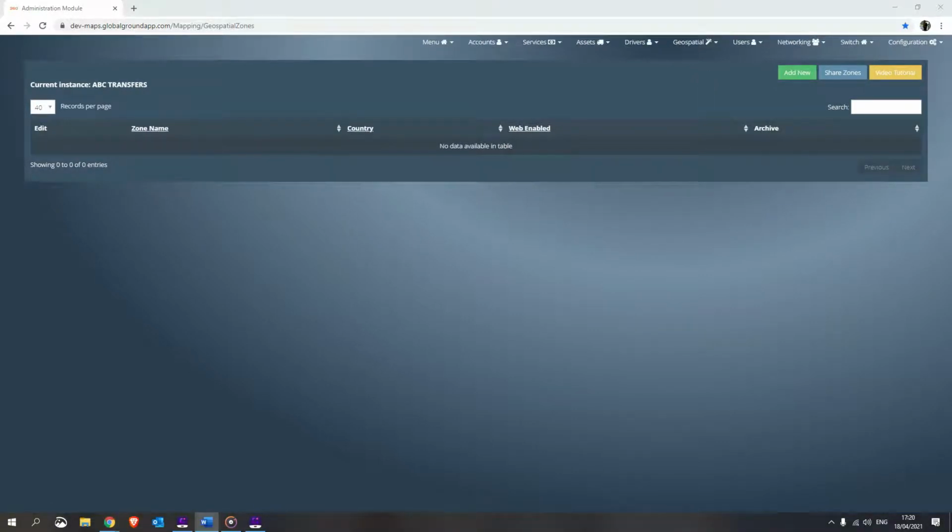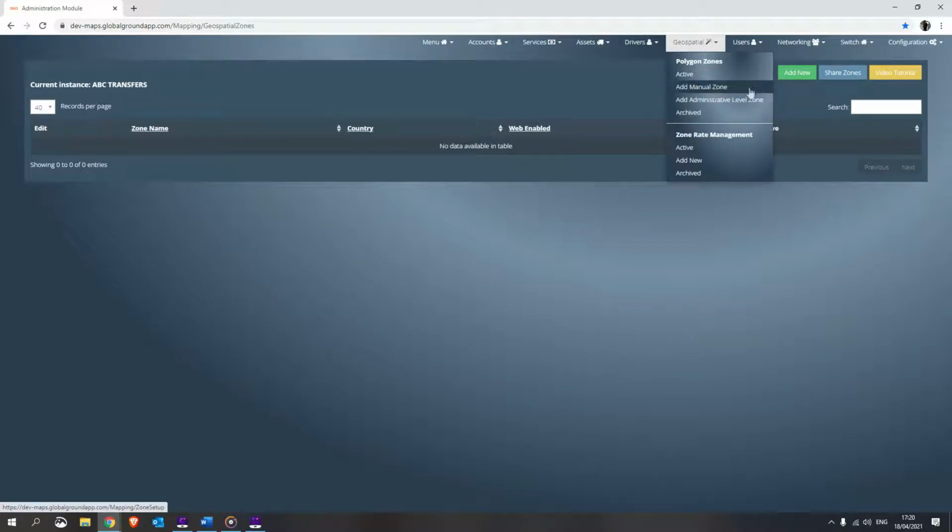There are two ways to add a zone. You can add a zone manually by drawing a shape on a map around the perimeter of an airport, for example. Or you can add an administrative level zone, which is defined as the government's definition of a particular zip code, town, or point of interest. Let's look at administrative levels first, and show you some examples so you can see the difference.